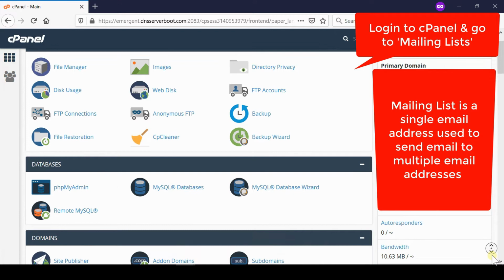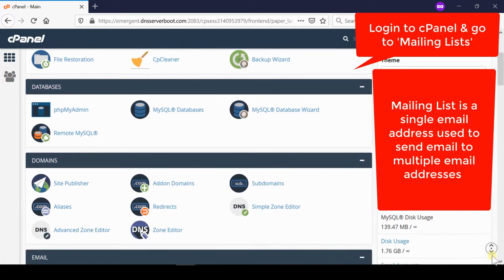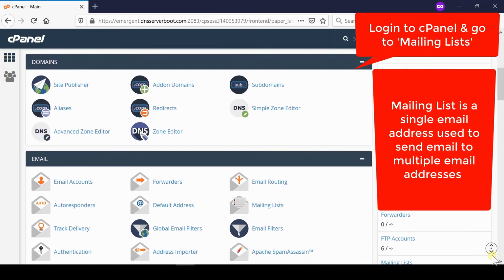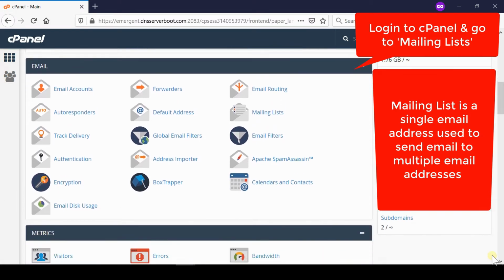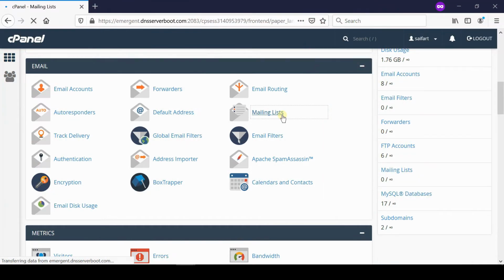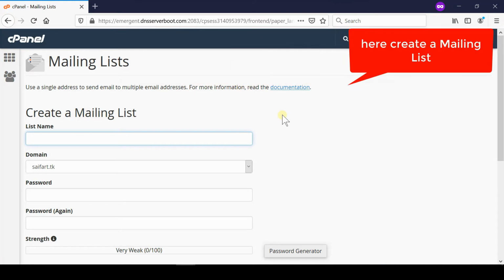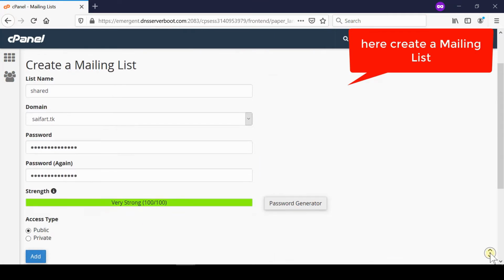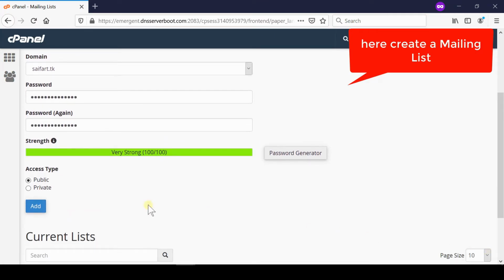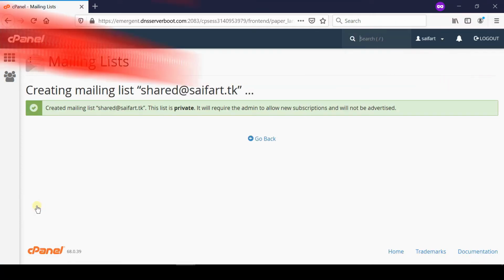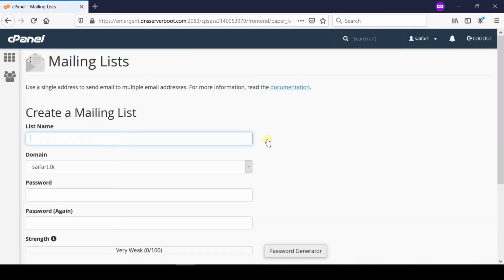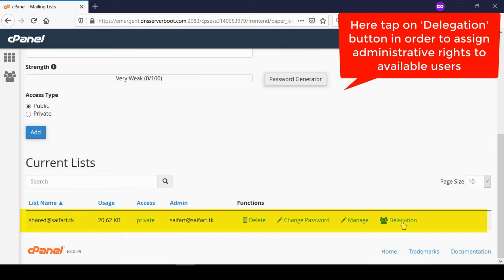For example, your multiple employees. Now log into your cPanel and then go to mailing list which is given under email section. Now from here, you can create a new mailing list with any name, say shared. Enter the domain name and then enter the password. In this way, if someone will send an email to this email ID, this will be automatically delivered to multiple people. Now in order to define this, first of all we need to configure it.